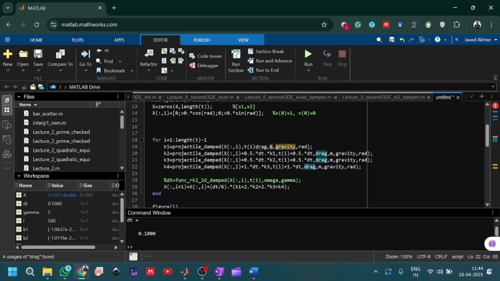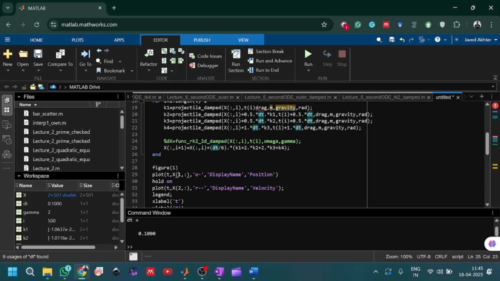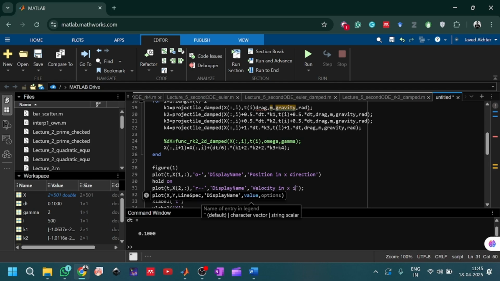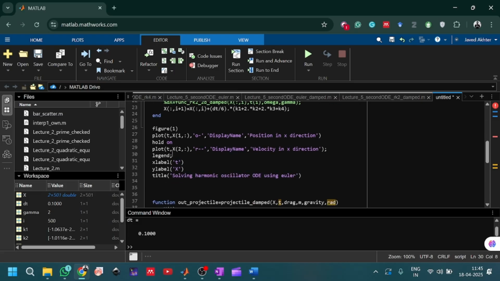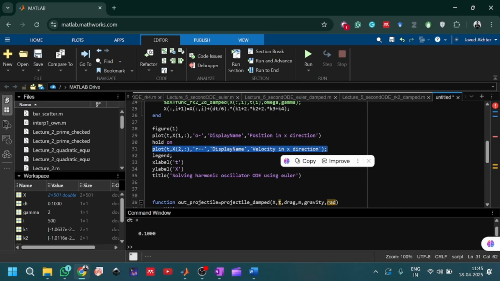So here the RK4 method is calculated. It is evaluating the k1 value, then k2, k3, k4, and from that it is giving me the x value. So what this will show us is the displacement along the x-axis, the position in the x direction, and the velocity in the x direction. So similarly we can plot the others also.